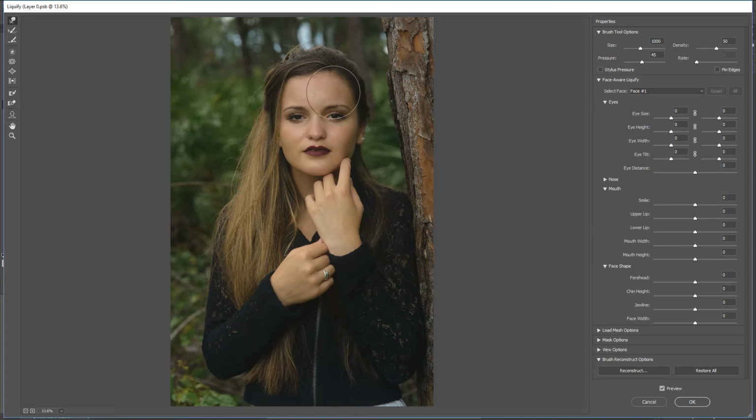If you go overboard, come over here and just hit reconstruct or restore all. If I hit restore all, it goes back to the original. Good. Kind of like that right about here. Good.